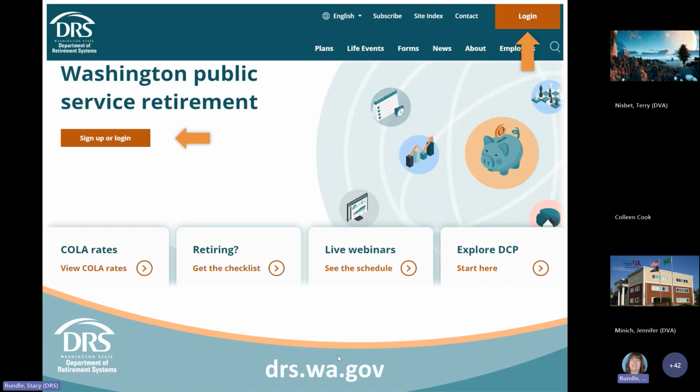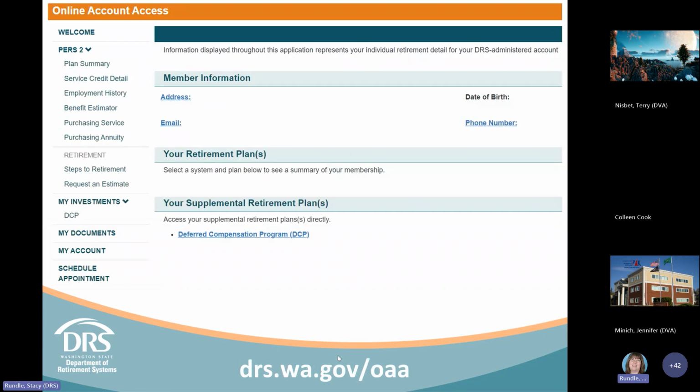If you haven't set up access to your online account yet, visit the DRS website, sign up, and then log in. And if you have any trouble signing up or logging in, contact DRS for assistance. Once logged in, you can view the details of your Plan 2 or Plan 3 pension. You can view your current contribution rate and balance, history of service credit, create benefit and annuity estimates, and apply for your pension online once you're eligible and ready to retire.